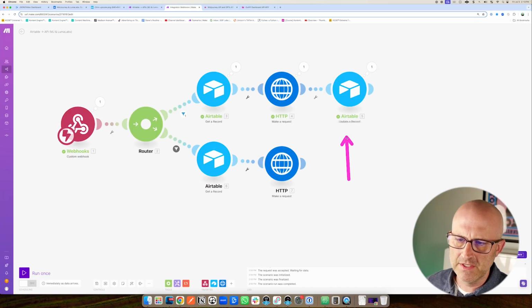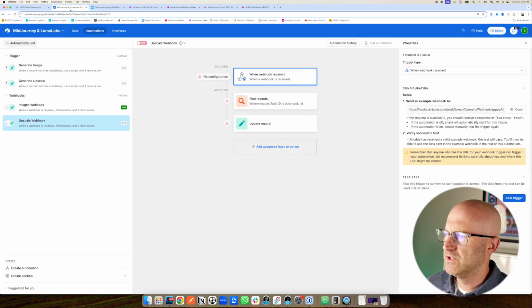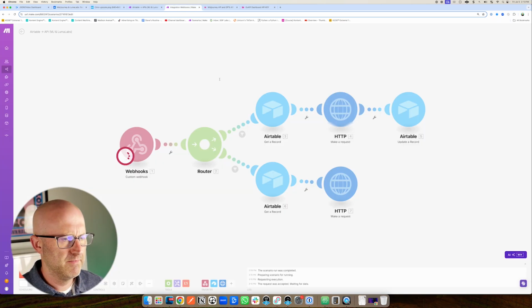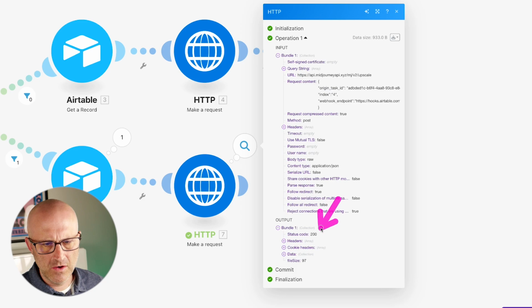Just like how we configured this automation, we need to run this one before we can actually update this one. So before I actually create that module, I'll just go ahead and save, run once, jump back over to Airtable, jump over to the generate upscale. And from this step, I'm going to test the action, jump back to Make. We see that come through, go through the filter. We got the record and sent it to the Go API. Let's check the status. Looks like that code was a 200.